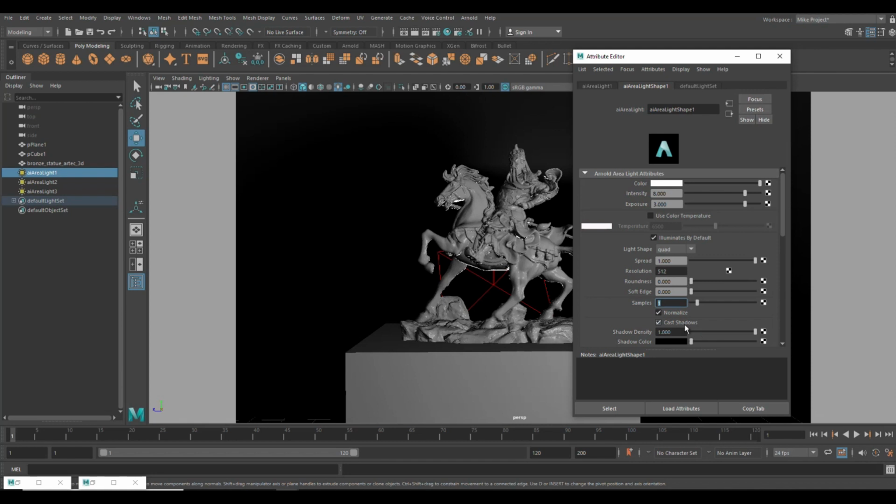And we got 3 lights, so each will go from 1 to 4. So we got 4 right there. Click on the second one. We got 4 right there. And then on the third one, we got 4 right there.